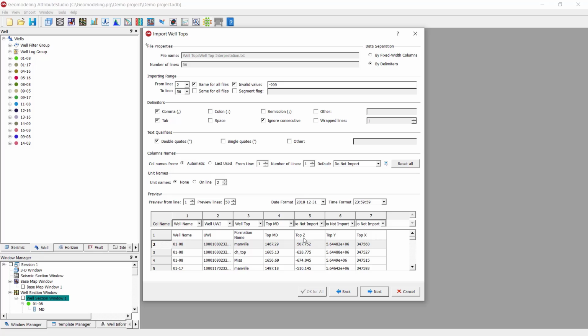And for top Z, X, Y, it's not mandatory for well tops. If you already have the top MD, that's enough. You don't need to select the XYZ for the top, but if you have those, you can select them. This is optional. So you can select top Z, top Y, top X.